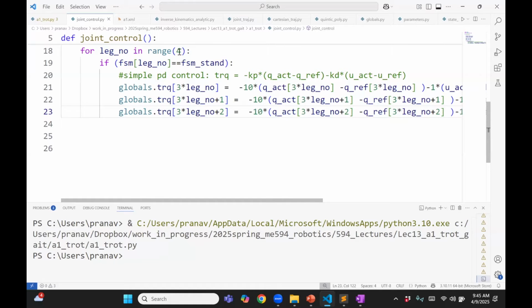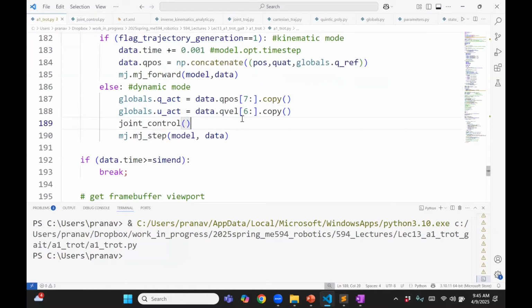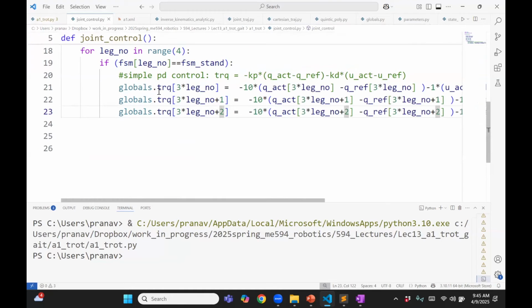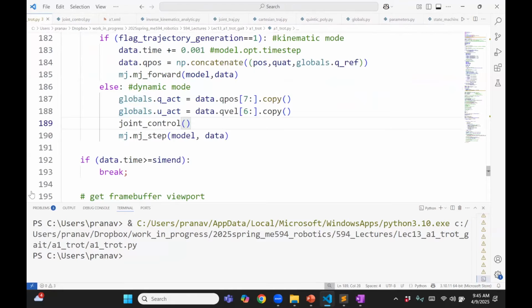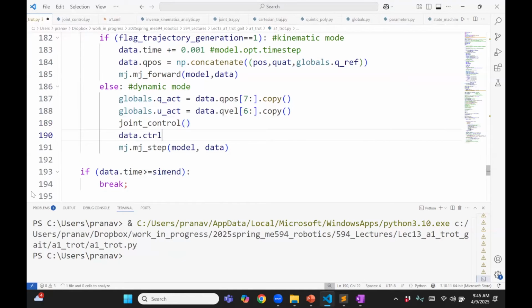So in order to test this out, we have to do a couple of things. We'll go here, and once you run joint control, it'll assign global.torque. This has to be assigned back to the appropriate variable in MuJoCo. So that would be data.ctrl equals torque dot copy. This will work.